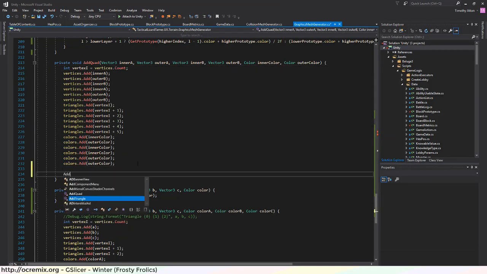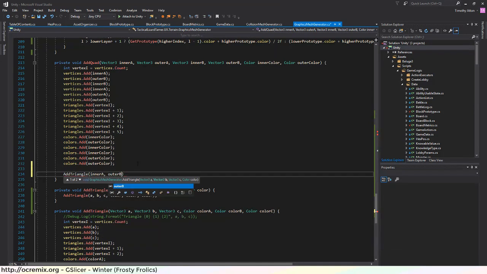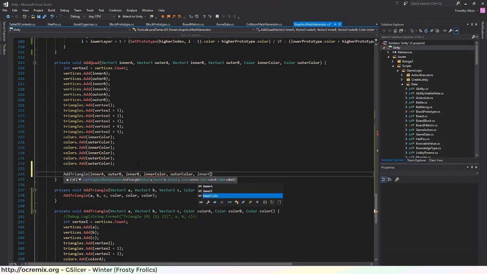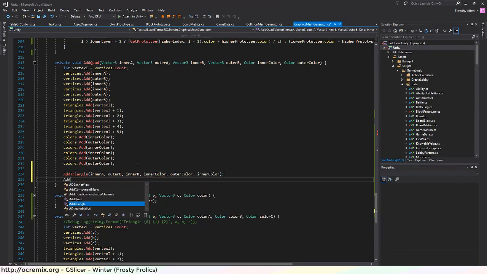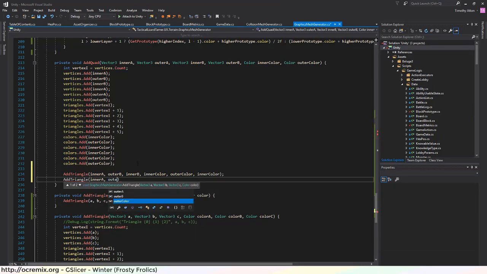Okay, let's do that real quick before I sign off for the night. So we'll start with inner A, outer B, inner, and so color, watercolor. Okay, so this is nice because I don't have to duplicate the code here.